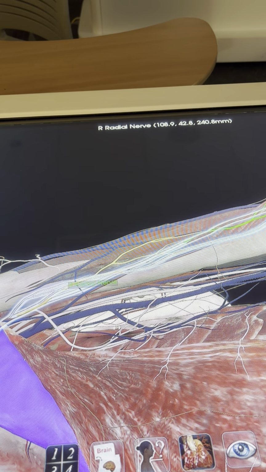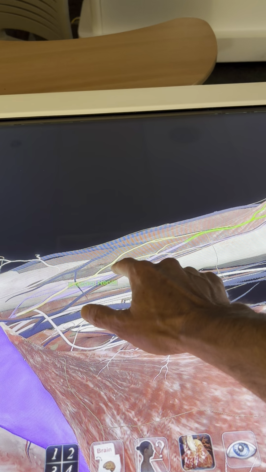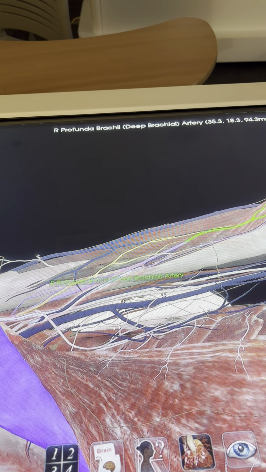Okay, we have a radial nerve, and I am going to color code it just to make it pop a little bit more. And we see that the radial nerve travels with the profunda brachii artery. Okay, so again, those two both pass through the triangular interval.